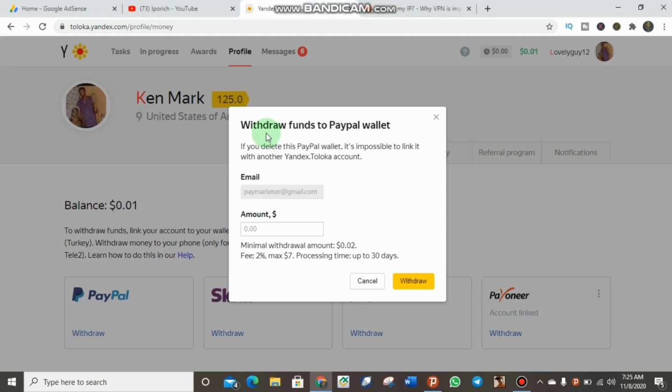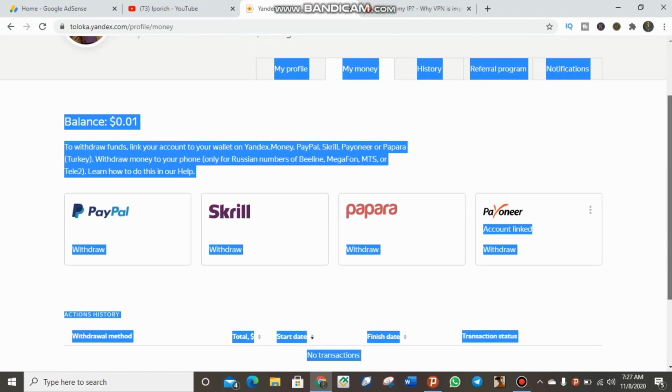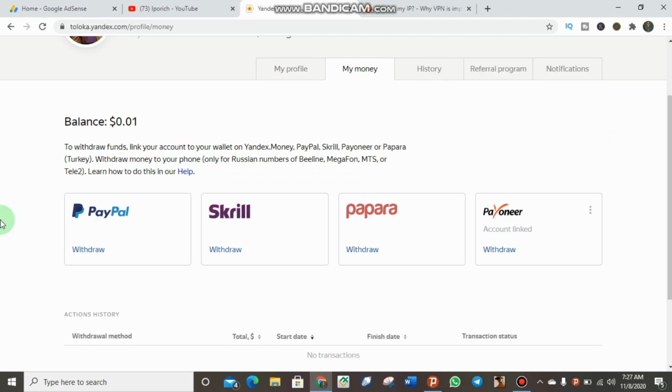As you can see now, it says if you delete the wallet, it's possible to link another. So guys, it means that we must not delete this PayPal account. As you can see now, you can just type the amount that we want to withdraw, then we withdraw it into the PayPal account. So guys, that is it, it is linked and you can withdraw the money if you wish. That's how you can link your PayPal to your Yandex account.